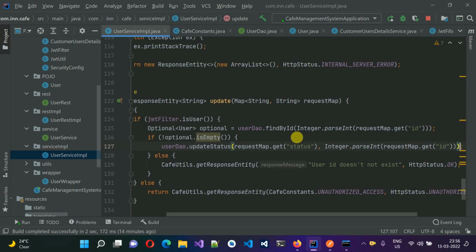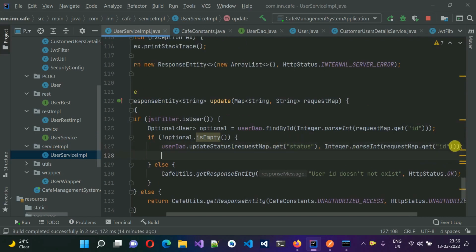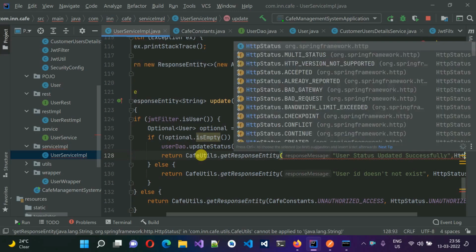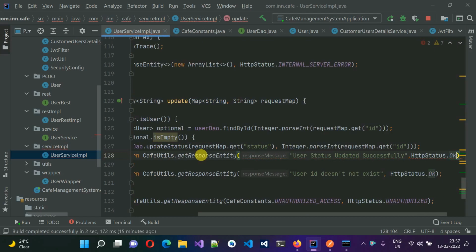So once this data is updated, we want to return some message. So for that I'm going to use this return. So here we missed the return, something like this. Return CafeUtils dot getResponseEntity. Inside this one we have to pass user status updated successfully, and with the status code of 200, so HttpStatus dot OK, something like this.